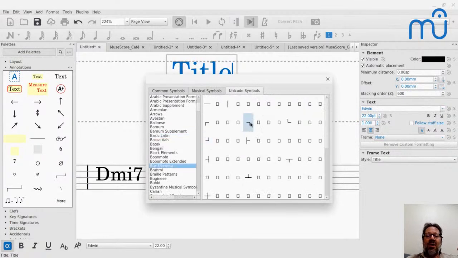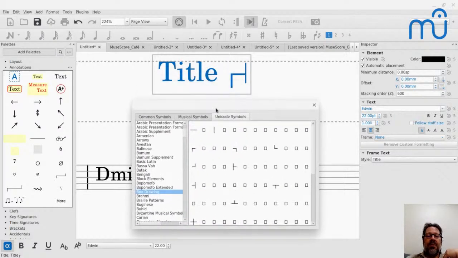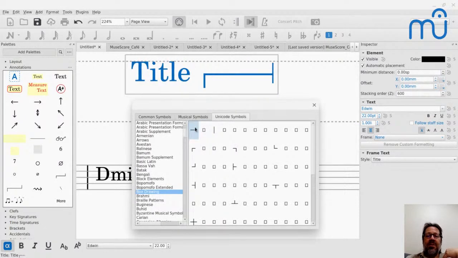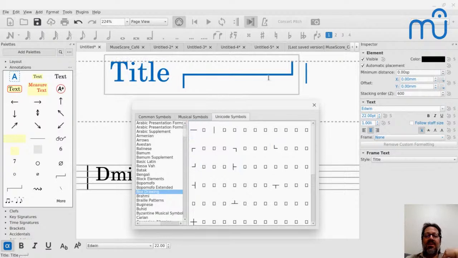So these box drawing symbols let you draw these really cool little things like, here's what I drew. This, and then a few of these, and then one of those, right? And it gives me this nice little bracket kind of thing that you would use sometimes in Roman numeral analysis.